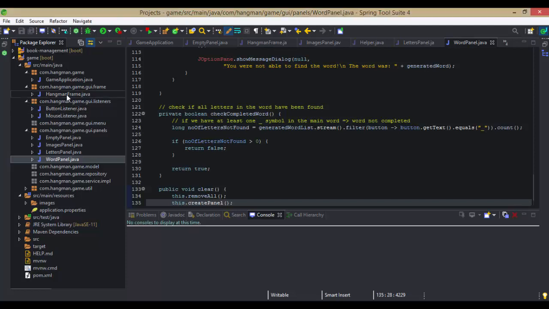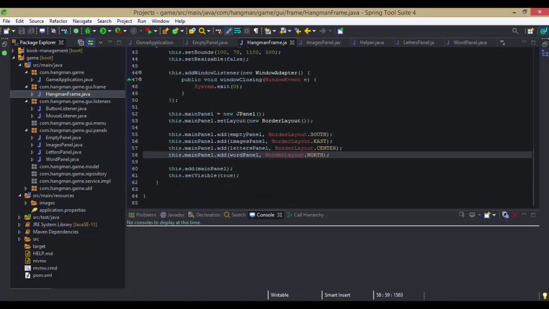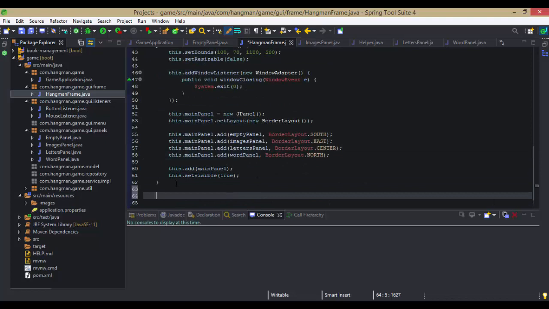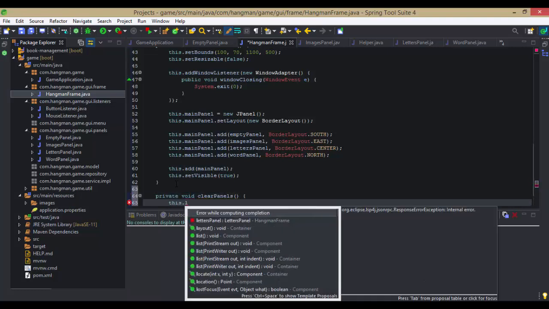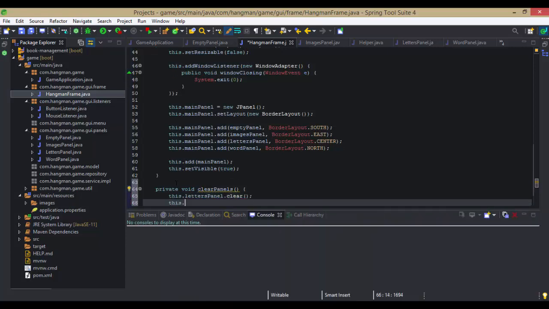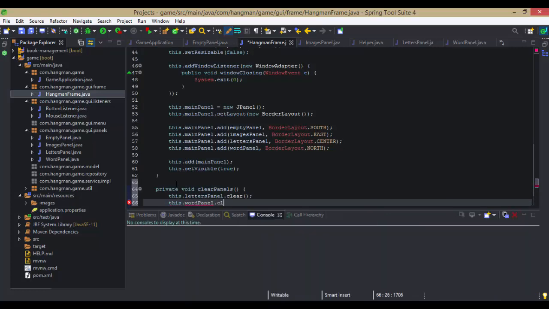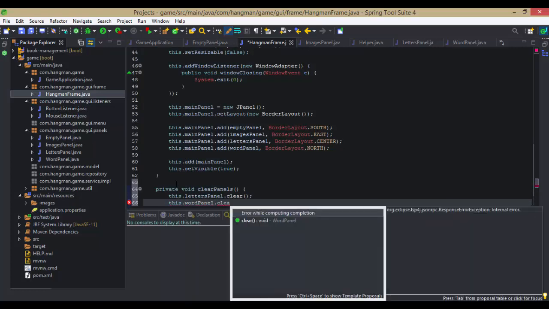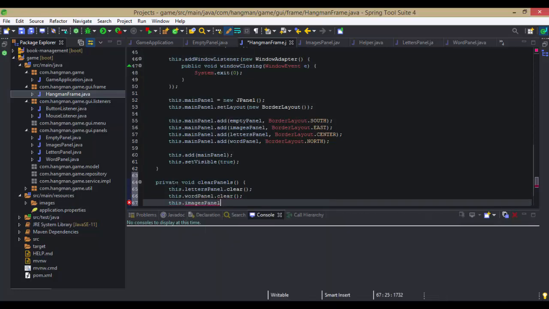So let's go under Hangman frame, and at the bottom here we'll create a private void clear panels method. And if you recall, the Hangman frame has references to all our panels, and we'll invoke the clear method for letters panel, word panel, and images panel.